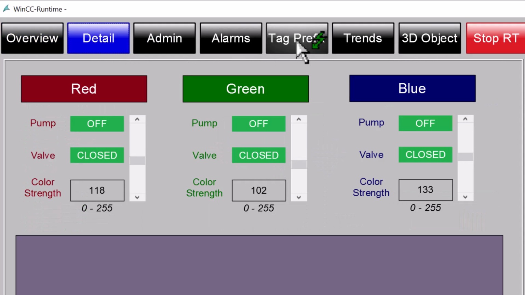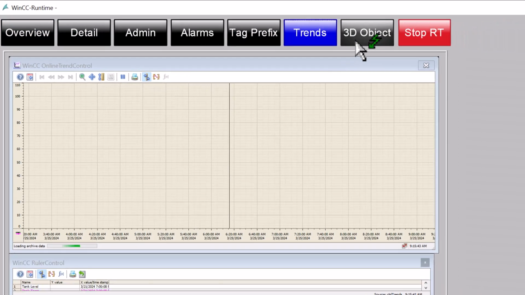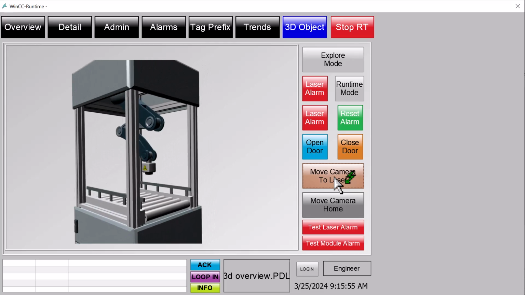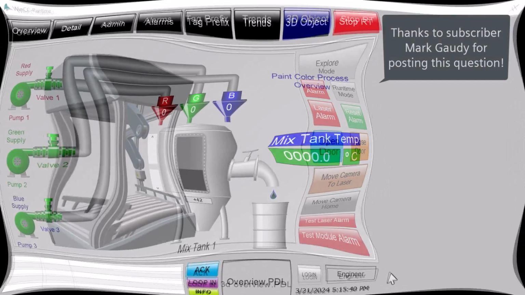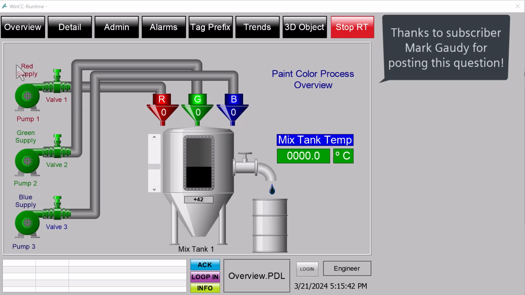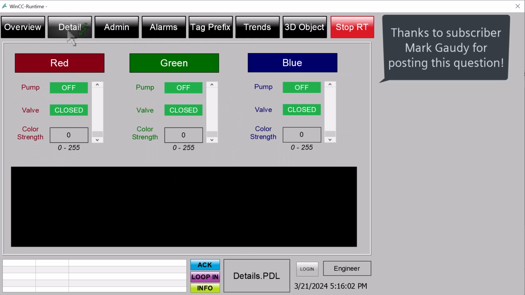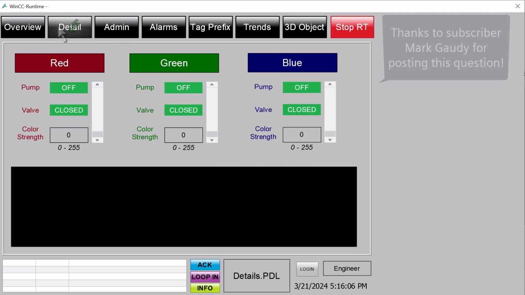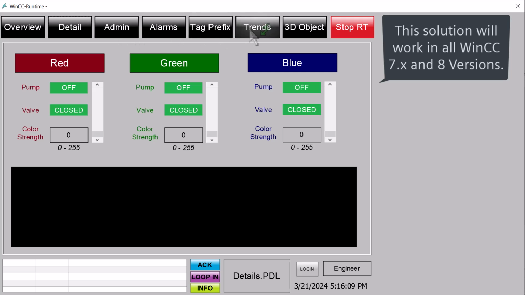In this video, I'm going to show you how to highlight the selected navigation button in WinCC step by step. I had a question today on the channel regarding the navigation buttons in WinCC step by step. When we click a navigation button and it shows a screen, can we change the color of just the button that was pressed and then all others are black?